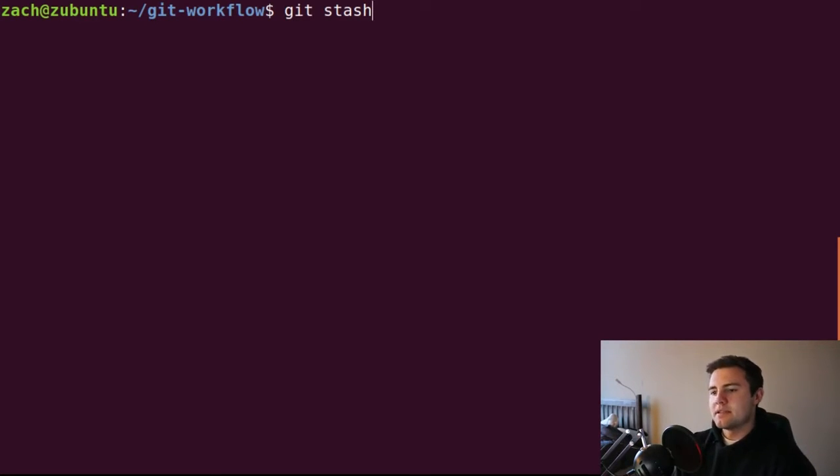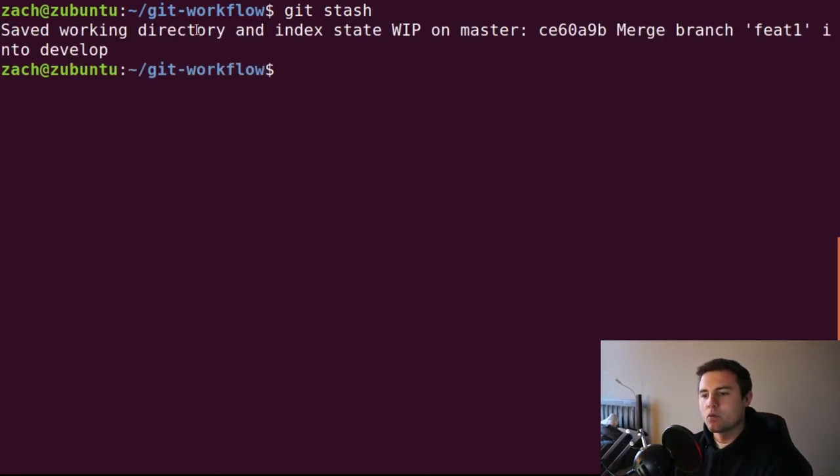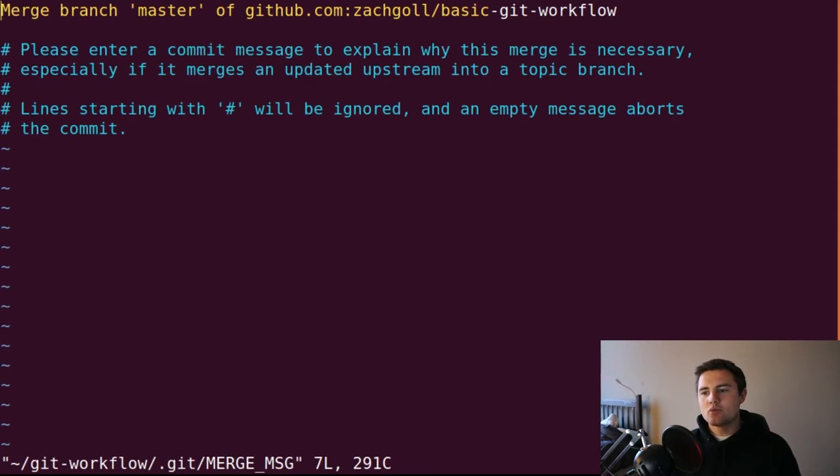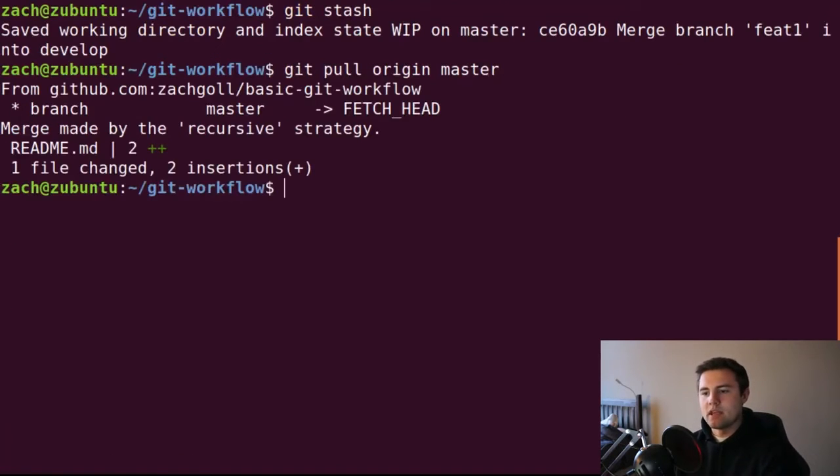So we'll type git stash, and it says it saved the working directory and index state WIP on master. So there's a bunch of information here. We don't really care too much about it. What we care about is that we can now pull in the changes from the remote repository. So it'll say merge branch master, and we'll just say OK, save and quit. And you can see that we have actually merged in the changes successfully.